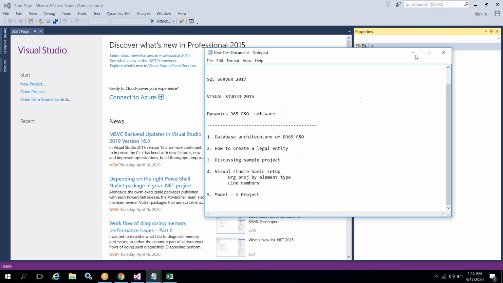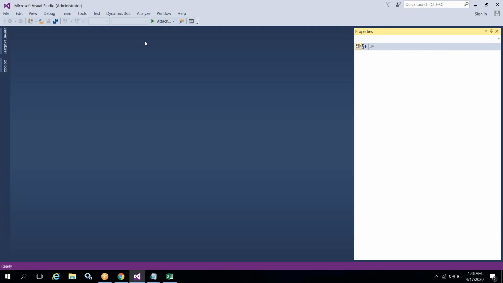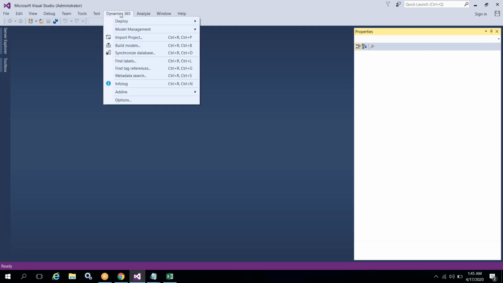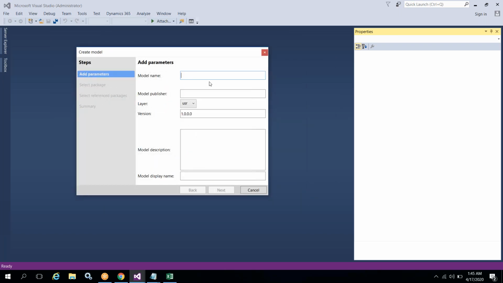In this session, I'm going to tell you again how to create a model. First, we go to the D365 model management. Here we have create model. Now here we need to type your model name. For example, I'm giving HR management.